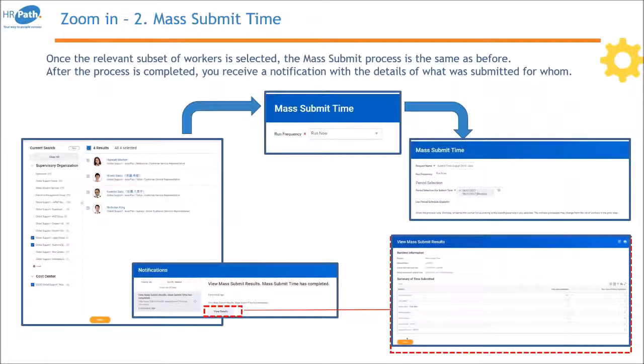When the relevant subset of workers is selected, the mass submit process is the same as before. I select the workers, then I run the mass submit time, and when the process is completed, I receive a notification with the details of what was submitted and for whom.